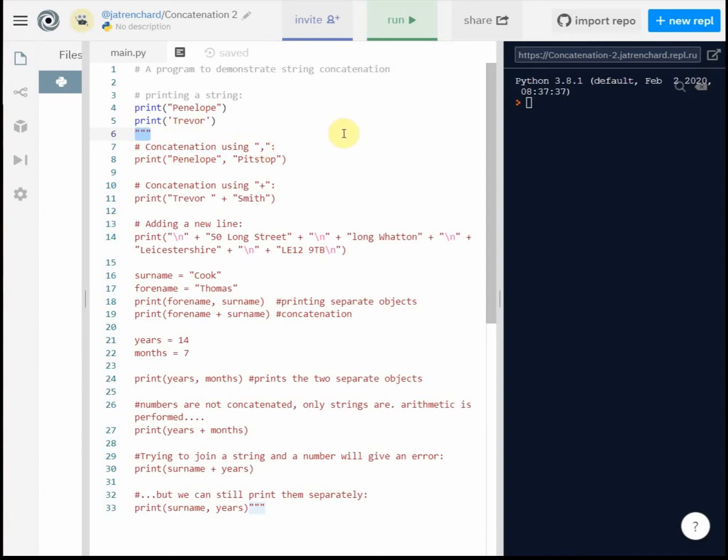Okay, so inputs and outputs. Let's have a look. We've got print Penelope, print Trevor. You'll notice that Penelope has speech marks while Trevor has inverted commas, and they both print absolutely fine over here. So easy peasy. What I'm going to do is put that up there, and I'm going to put another one here. Okay, so now we're just looking at this line here.